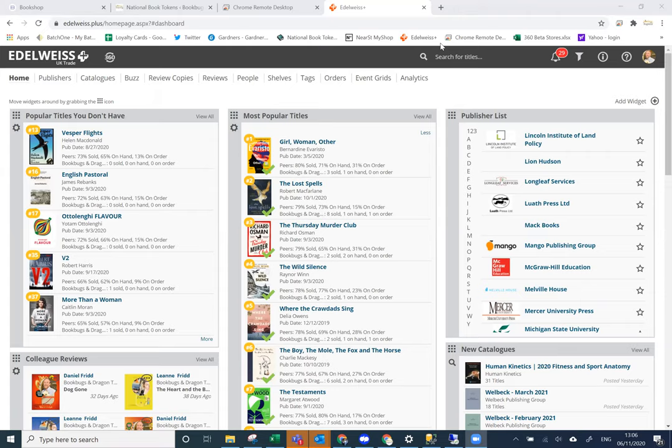Good. Okay, so I'll start very much at the beginning with a brief explanation of what 360 is, because we're focusing on 360 for this presentation. 360 is a way of mailing your customers with bookish emails, built from information that your POS system is already supplying to Edelweiss.